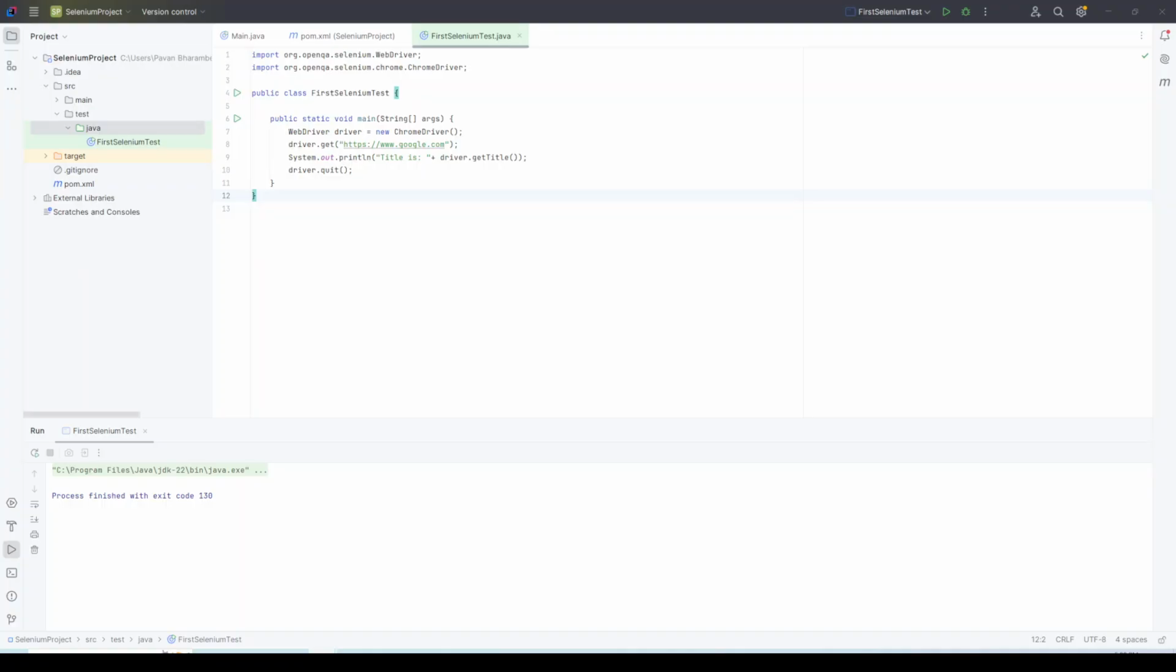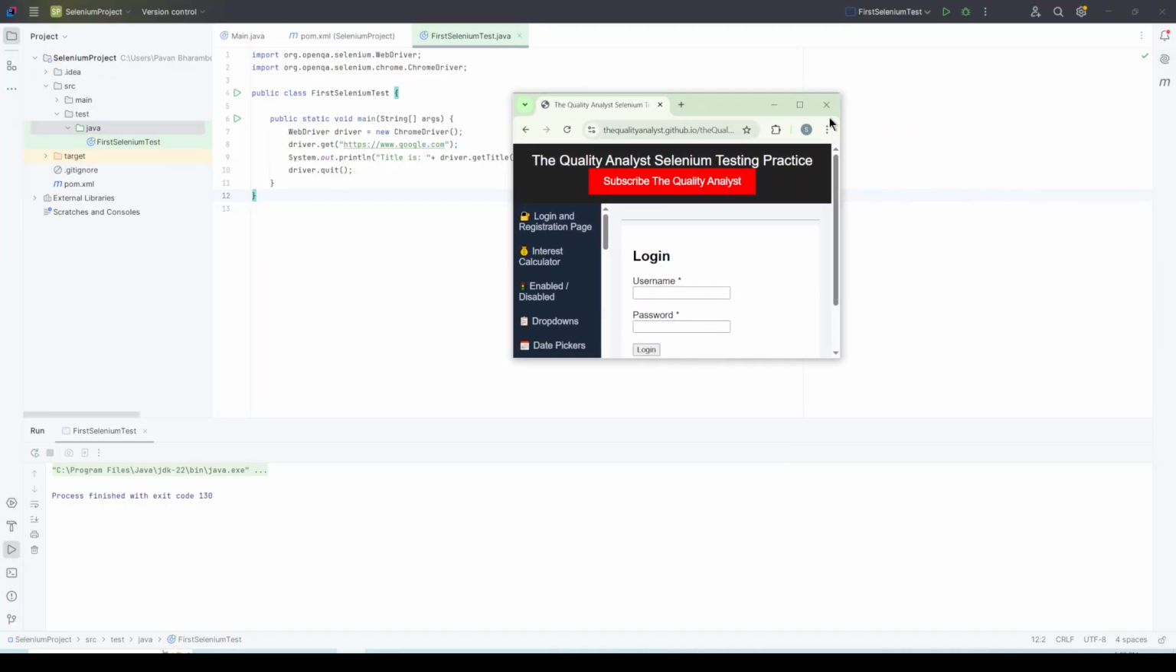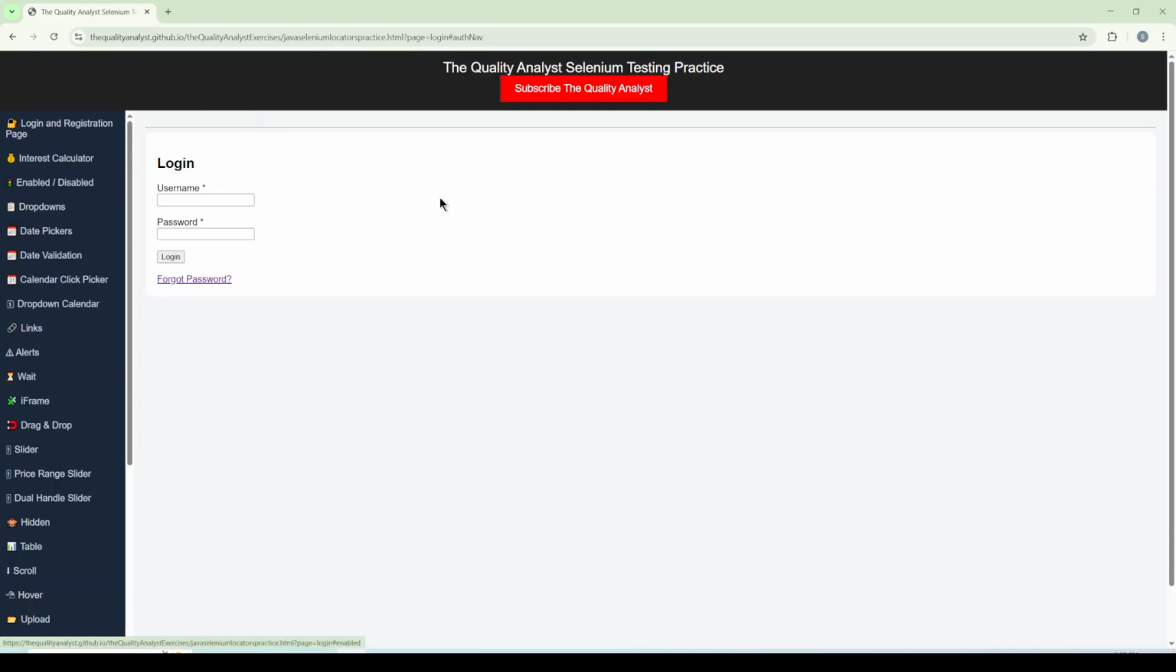Imagine you are a manual tester, not an automation tester. What you would do is open a browser. Let me open the browser first. So this is our page, this is our practice page. We'll go to the browser and then navigate to this particular website, which has a login feature.